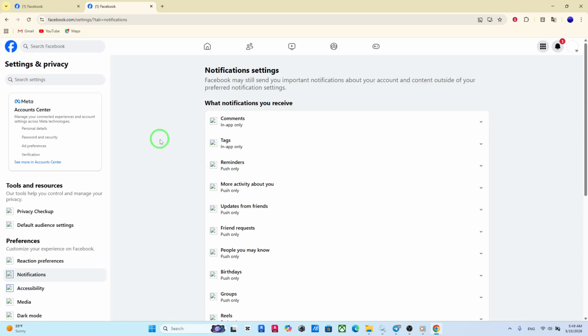From the menu that appears, select Settings and Privacy. This expands a submenu with several choices focused on how Facebook handles your account and content. You'll notice options like General, Security, and Privacy. These are grouped to help you customize your experience.